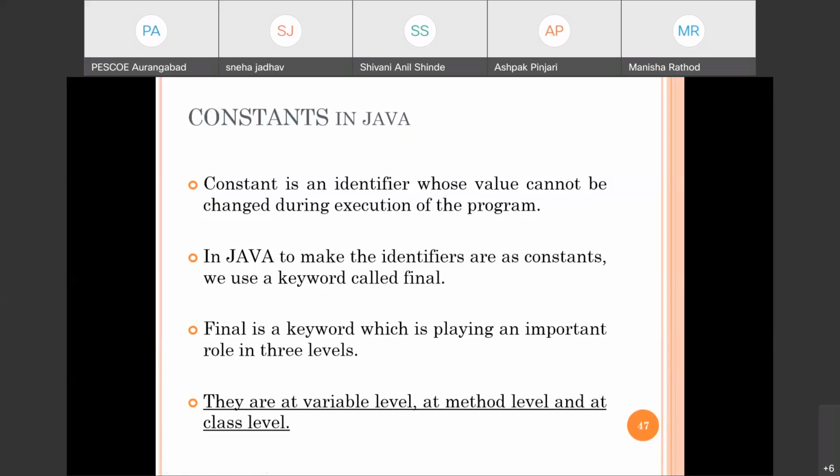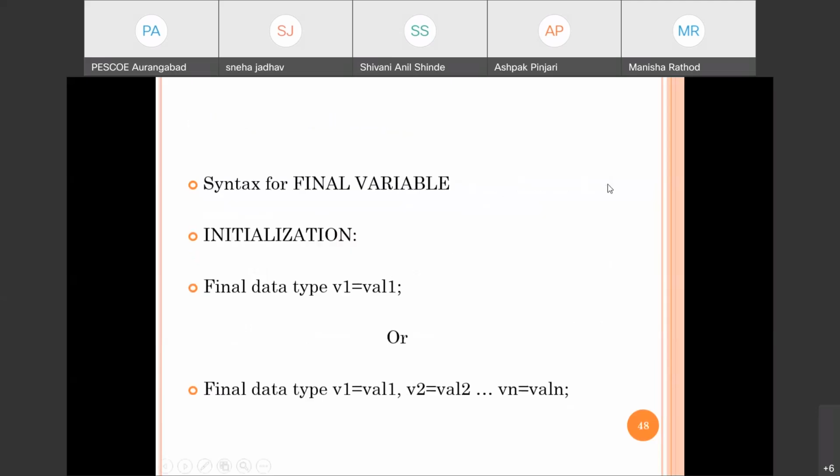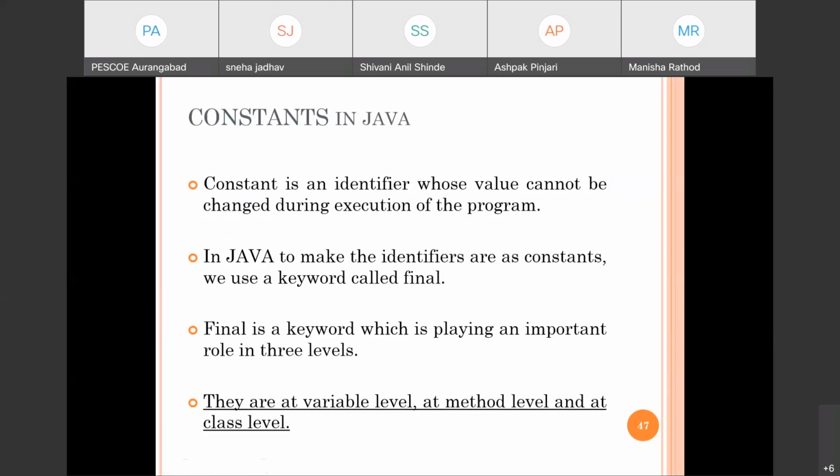In the last section, we discussed the static variable and non-static variable, and we also discussed how we will execute the static variable and how we will execute the non-static variable. Now, today we'll discuss the concept of a constant in Java.